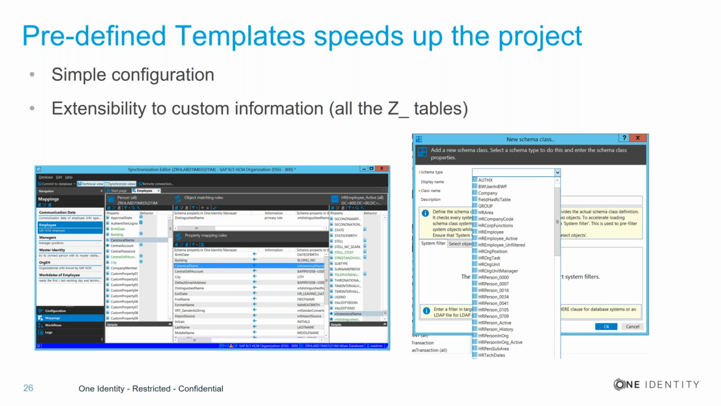These can be synchronized and mapped to internal objects or existing objects or extended objects in the customer environments. Additionally, customer-specific tables, so-called Z tables, that are required in some customer environments can easily be synchronized in One Identity Manager. The Identity Manager connector or the SAP connector can easily be extended using an XML configuration object, and the customer-specific information can be synchronized as well.